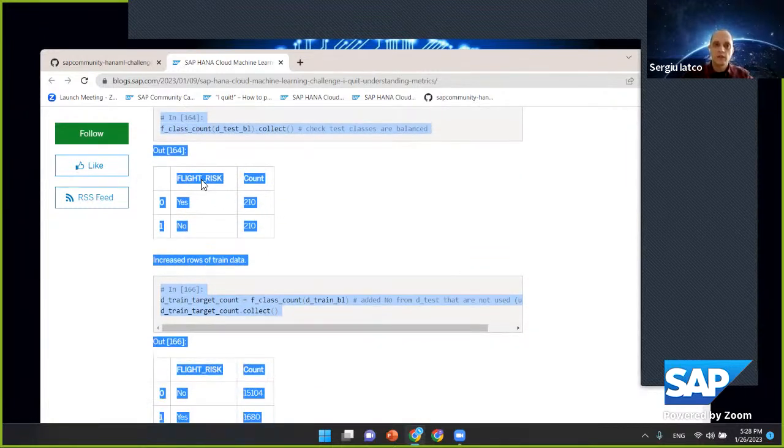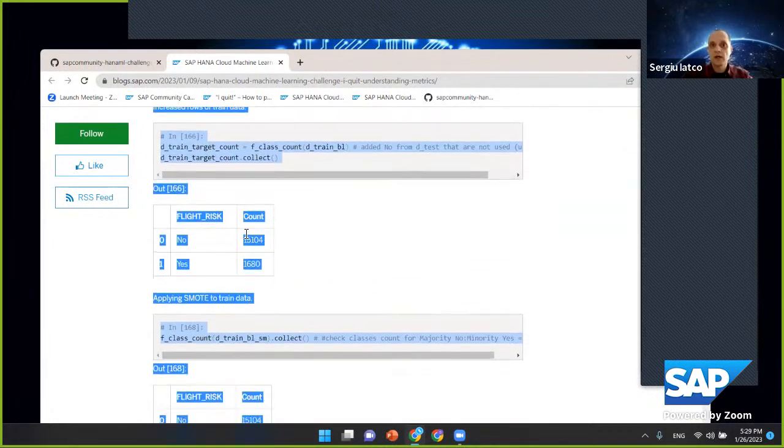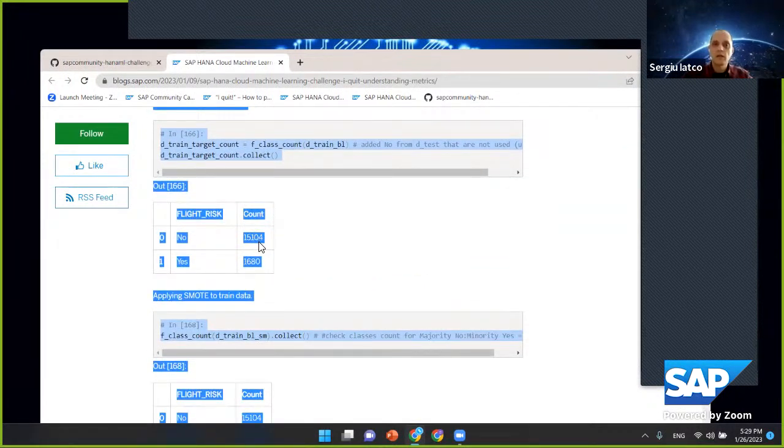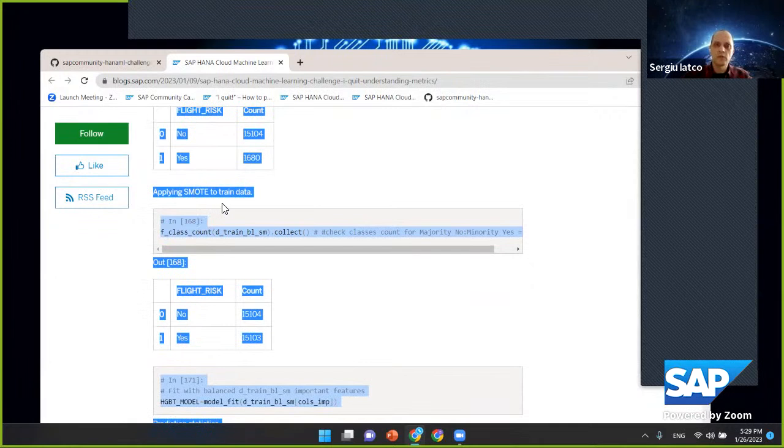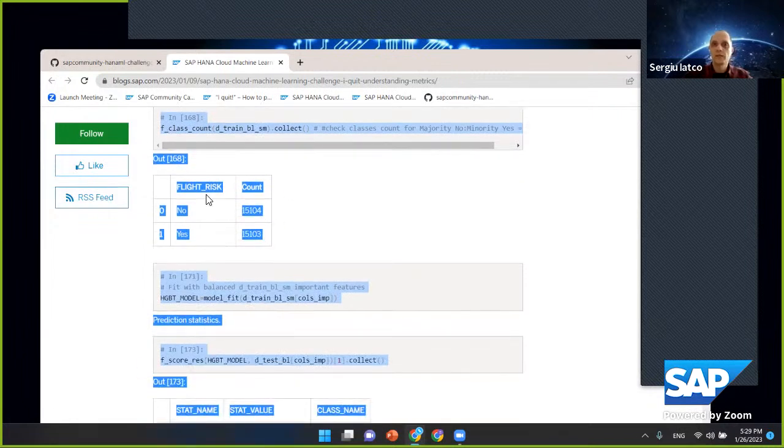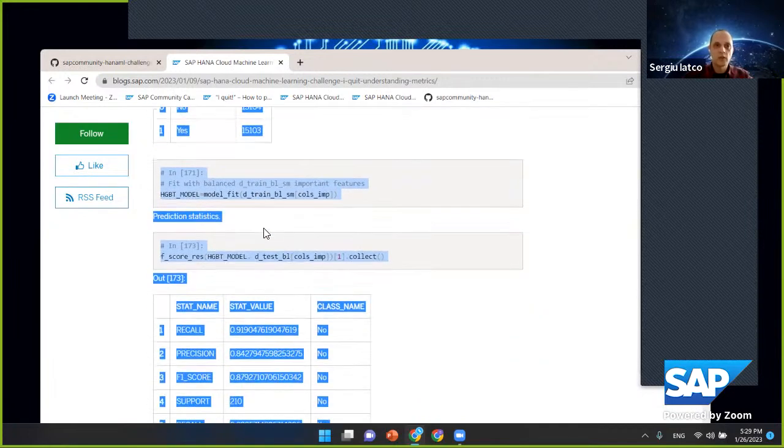So you can see that I balanced my test data, and at the same time, I have increased my training data. You see an increase here. I will apply the SMOTE to the training data. I will use all these classes, all this function I built before. I can see that my training data are balanced, they are equal.